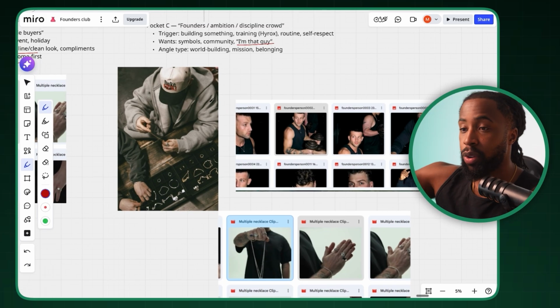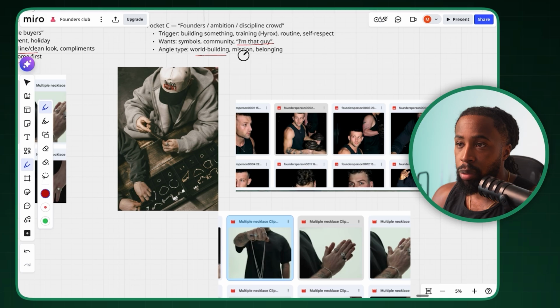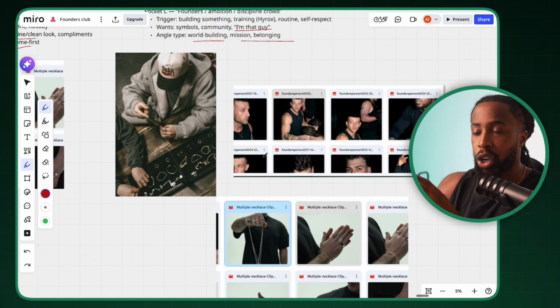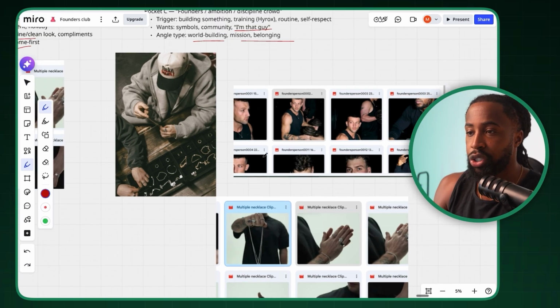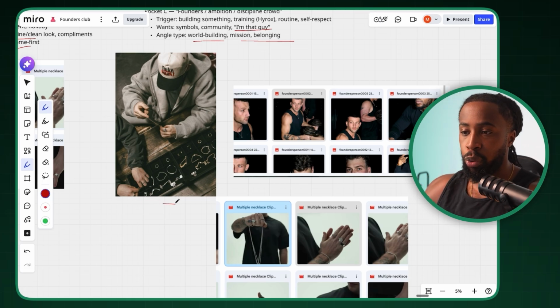So it's just a case of you've now found the pockets and you're not looking for footage. You already know what's tagged and you already know what footage you're going to use for that. The angle type here is world building, mission, belonging. Basically, we want to create a gap between their current situation and where our product fits in and where that brings them up to. We want to create the gap where it's not too far ahead where it's like, oh, this is so unattainable, but it's just far enough for them to be like, oh, I can make a change, I can fix this.